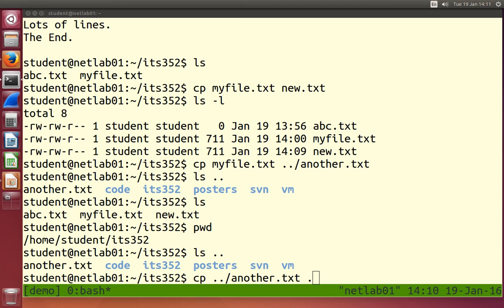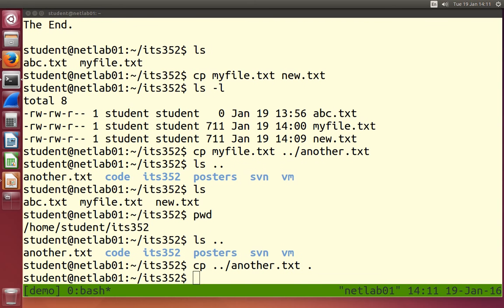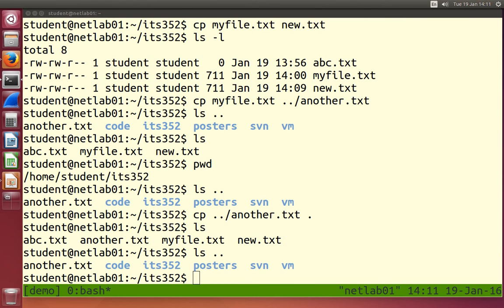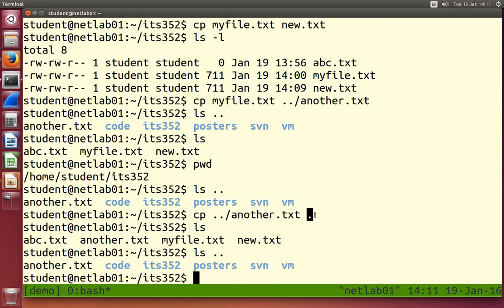Copy another.txt from the higher directory into this directory. And we now have a copy. So be careful, or make note that I used a dot there. When we do a copy, we must always specify source and destination. Sometimes we can use the dot to represent this current directory.